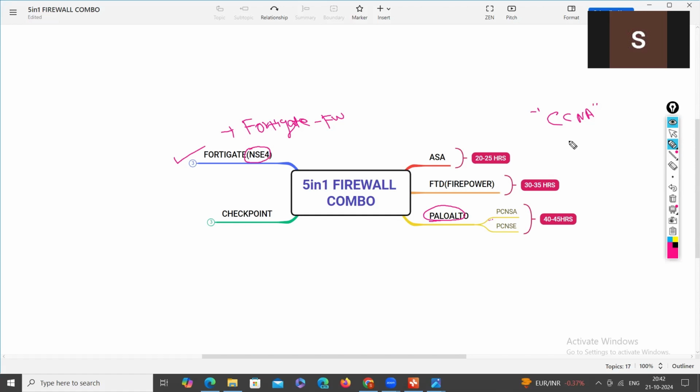You don't need to become a master of any firewall. To learn Palo Alto, you don't need basic knowledge of Palo Alto. We are going to start from the scratch. All the firewalls we are going to cover in this 5-in-1 firewall mastery program will start from beginner level and go to advanced level, so you need not worry about it.